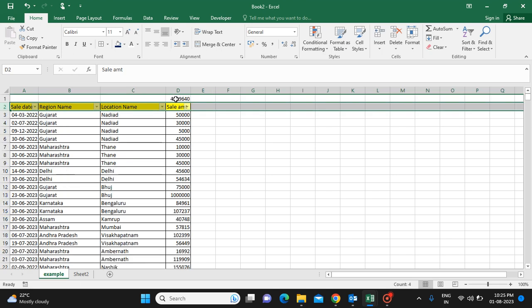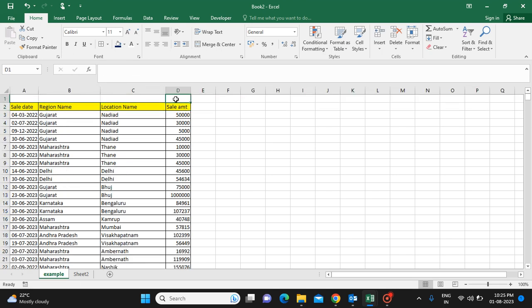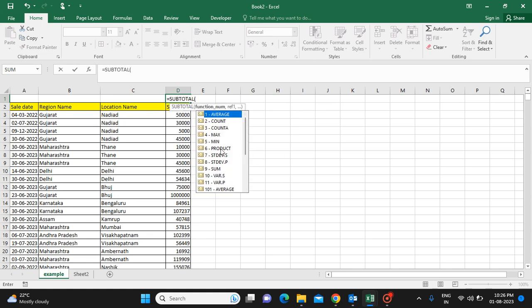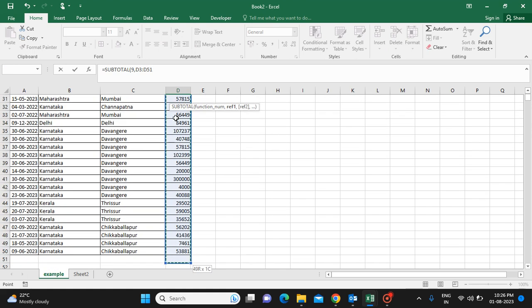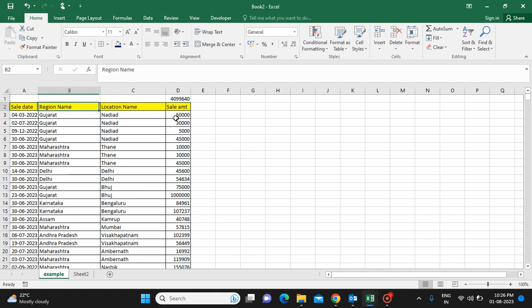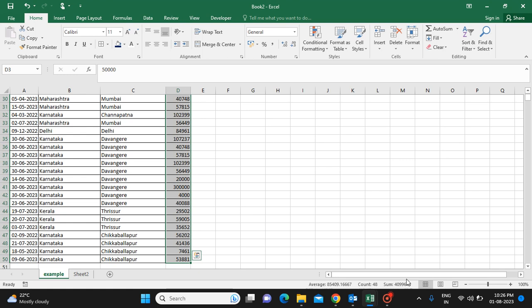First let me unfilter it. Just unfilter that. I am deleting it. Subtotal. Sum value. For that I am choosing 9. So the 9 is the function number, and here it is asking for the reference. From top to down I am selecting until the data range. So I selected the data range. Now we can see the total amount coming on the top. The same amount it is there here.